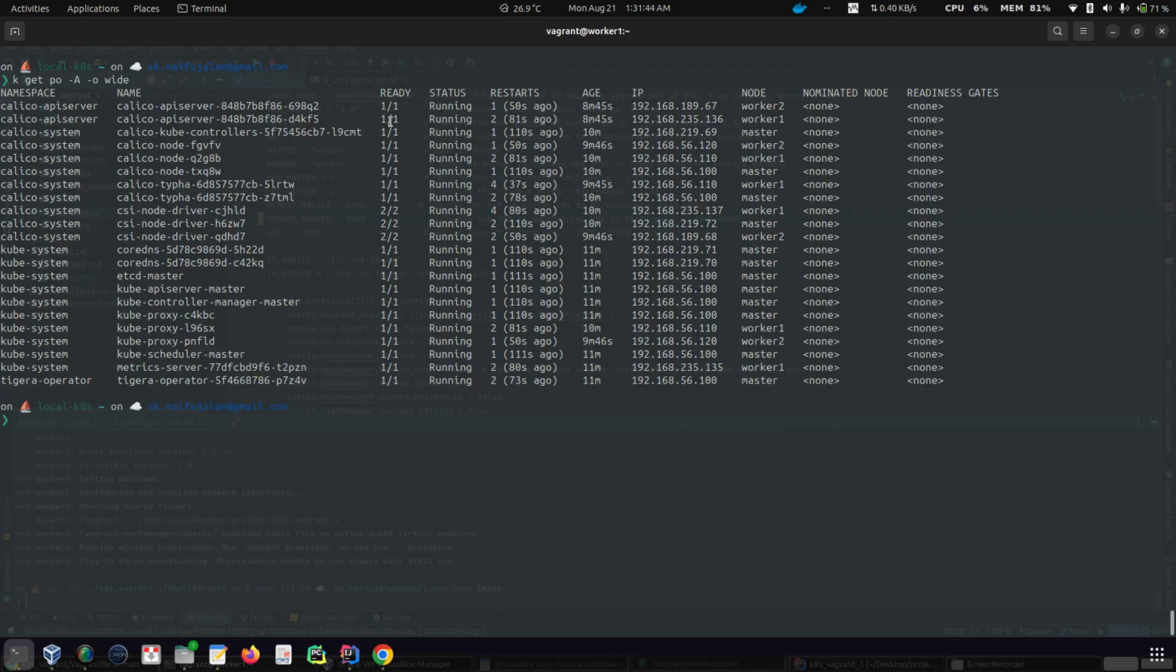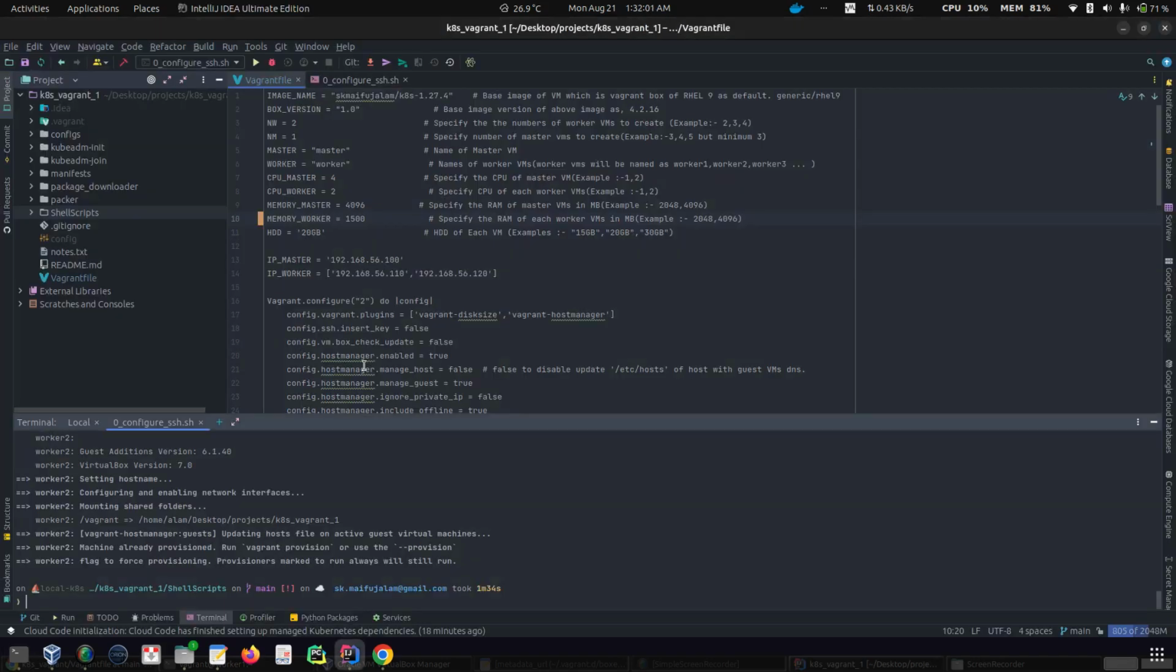Until you find that all the pods are in 1 out of 1 or 2 out of 2 states, don't consider this a successful cluster creation. Okay, as I can see, everything is running well. You can consider that this is my cluster up and running.